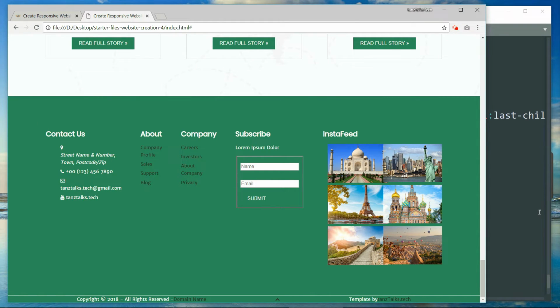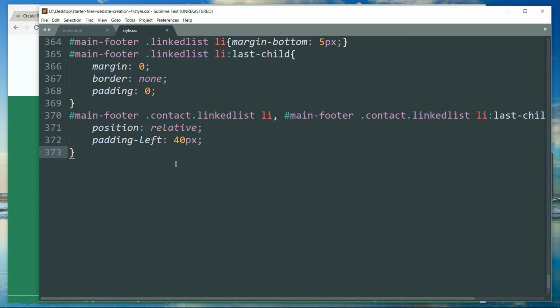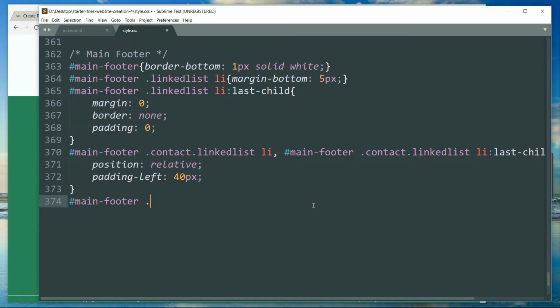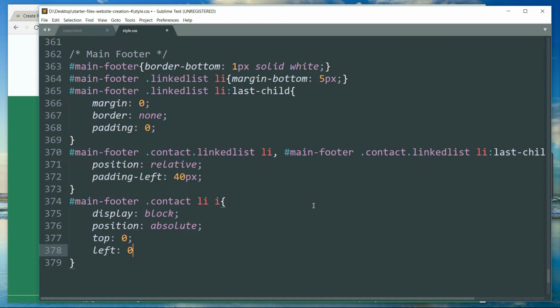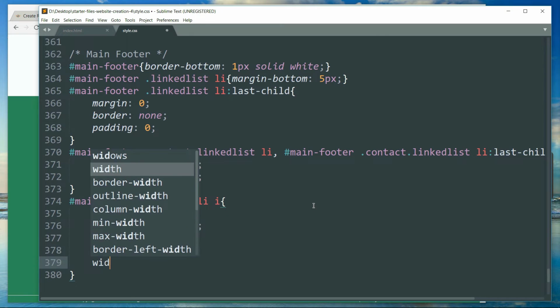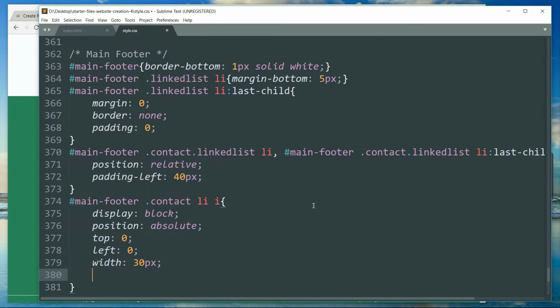Alright. Then #main-footer space .contact space li space i, display as block, position as absolute, top 0 left 0. This will align the i tag starting from the top left corner. Width as 30 pixels and font size as 16 pixels, then text-align center.